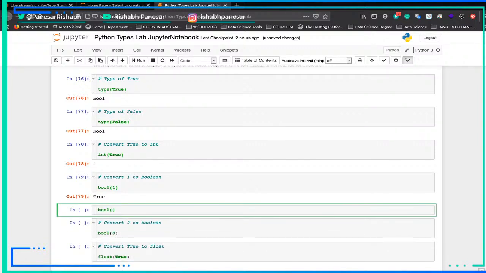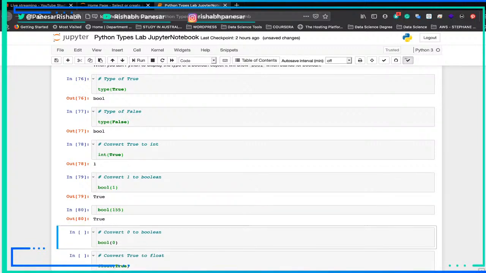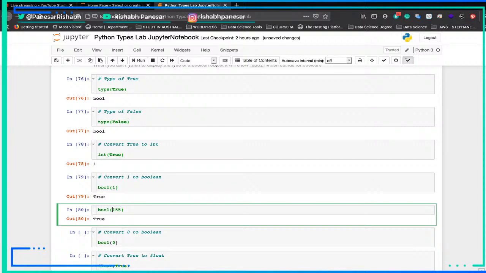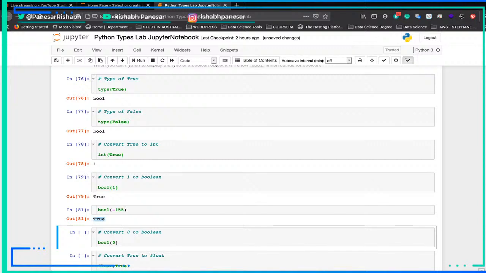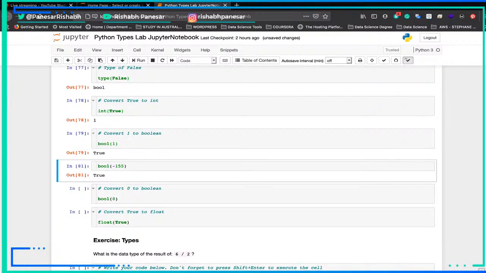Now let's see what happens if we pass some other number as a Boolean value. Suppose we pass 155, it will again be treated as True. Now if I pass minus 155, it will consider it as True. So what I'm trying to say is that only 0 can be converted to a False value. So 0 is treated as False in Python. All other values except 0 will be treated as True.